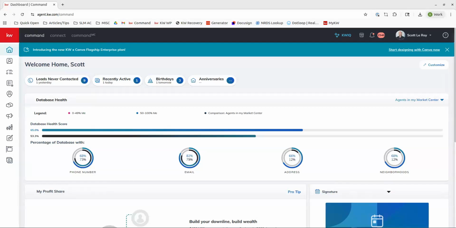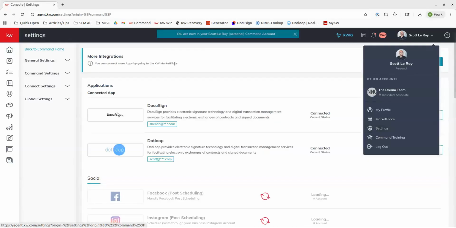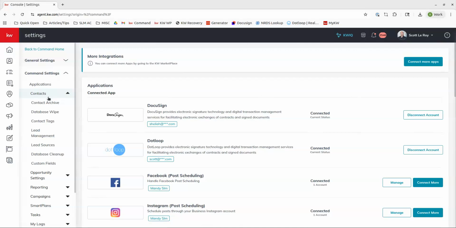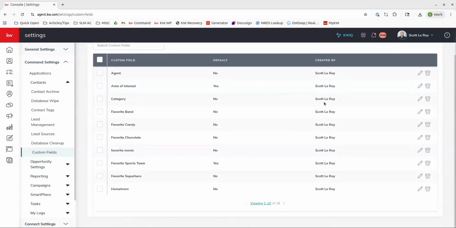So first things first, we want to look at how to create and edit custom fields for those contacts. So we're going to log into Command, which is agent.kw.com, with our KW login credentials. We're going to navigate to our name in the top right corner, go down and click Settings. Under Settings, we're going to click Command Settings, Contacts, and then we are going to see Custom Fields down at the bottom. This is going to show us all of our currently available custom fields. So these are the fields that we have created ourselves that we can add to contacts.